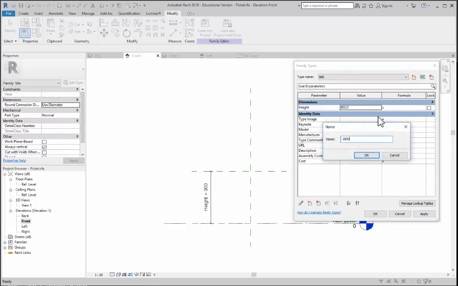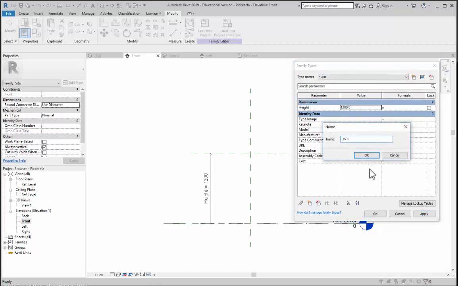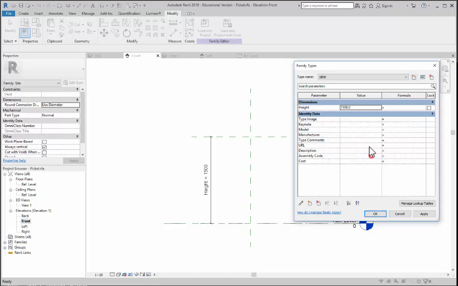Create a new one called 1000 with a 1000 height. Pick apply. Another one at 1200. Pick apply. Another one at 1500. Pick apply, and one more at 18. And pick apply. Each one of those, just glancing over, making sure that it's working okay for us. And family types, we can select at any time.